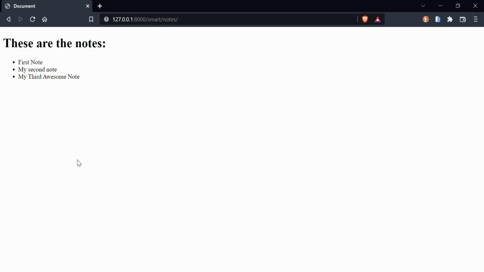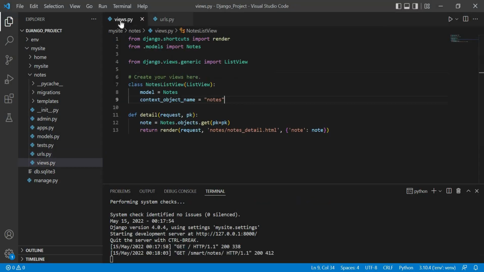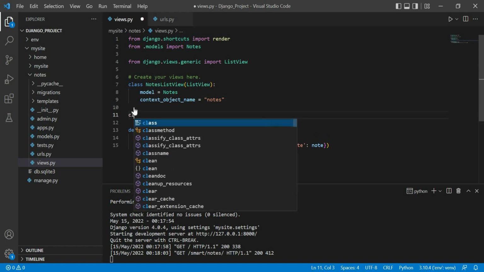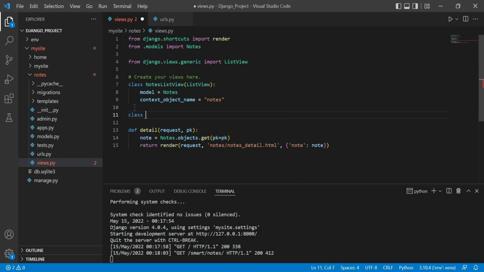This is looking great, but we also need to set up the detail view. So let's see how we can do that one. Let's get back to our code here. I'm going to go to views.py, and you can see that we have this detail, right? So right above that, I'm going to create a class, and I'm going to name this NotesDetailView. Okay, that's going to inherit from the DetailView.